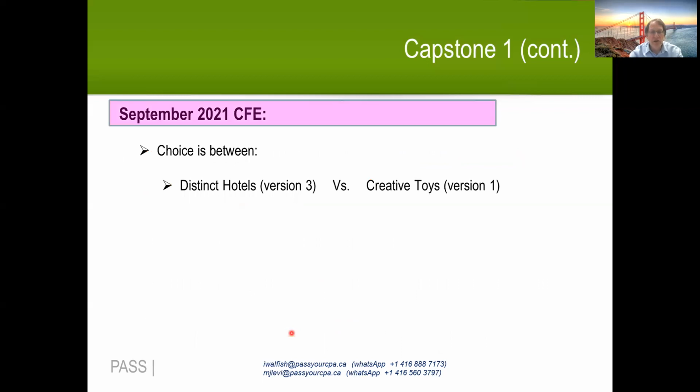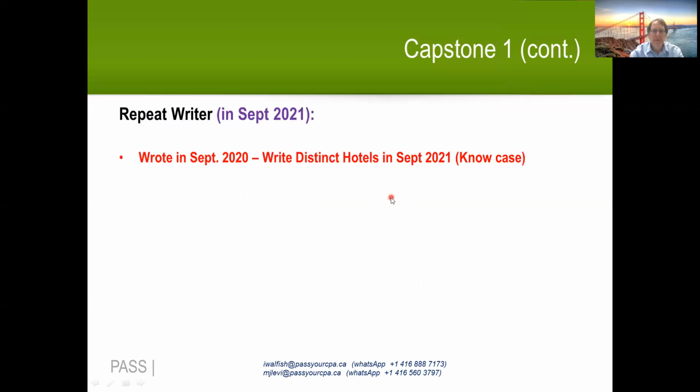Now let's pretend you're writing in September of 2021. Now your choice is between Distinct Hotels version 3 and Creative Toys, a new one, version 1. Okay. You're a repeat writer. When did you last write? Well, if you wrote in September 2020, you know Distinct Hotels. It's a no-brainer, similar to May. Write Distinct Hotels in September 2021.